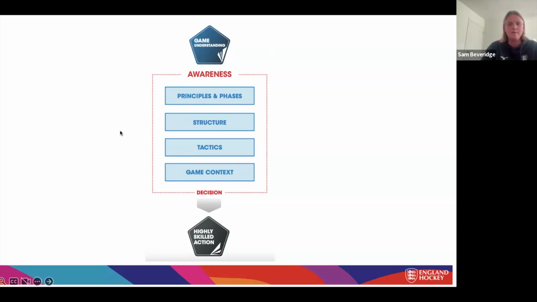If you look at this diagram, it's important that players really have a good game understanding to be able to make a decision about which highly skilled action to use. Game understanding incorporates these four areas. They need to understand the principles and phases of the game. They need to understand what kind of structure they need to play in, which will then lead to some tactical decisions.